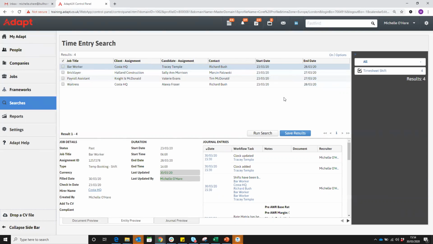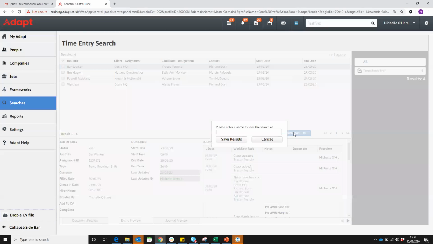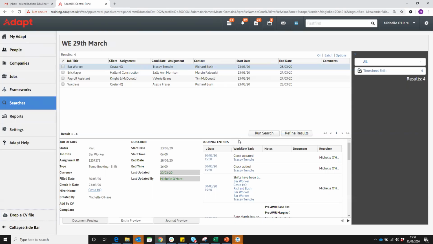Once you've done that, like with all the Adapt searches, to actually run any actions, you'll need to save your results. So I'm just going to put week ending, and let's put the 29th of March. There you go. So there are two ways. You could either go to an individual candidate if you wanted to send a timesheet out to just that one person, or you could send out all the timesheets, with all the hours on, to be approved and then signed.